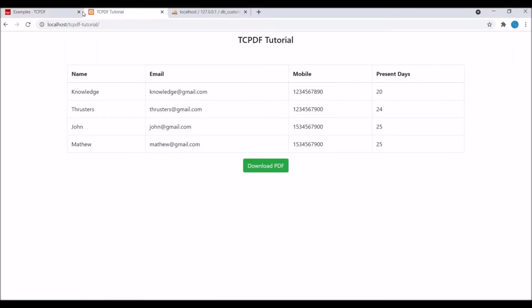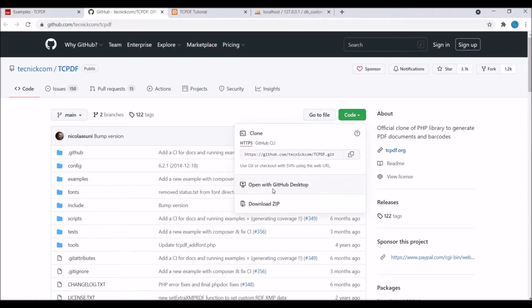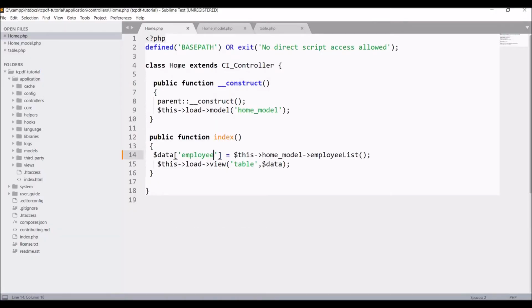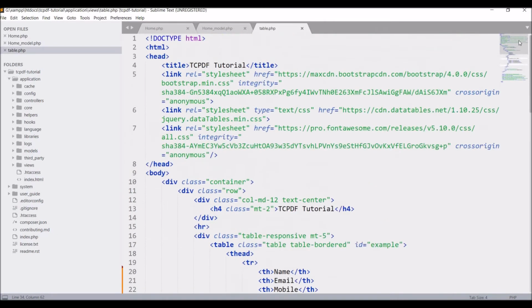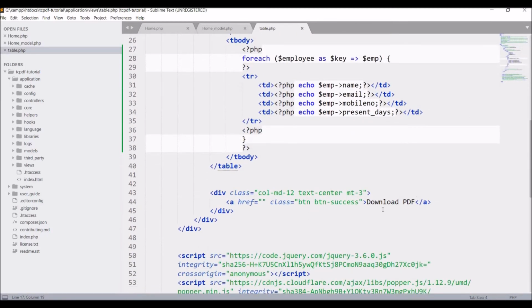So I just need to download TCPDF. So go to GitHub code and download a zip file. So it's downloading. Let me show you code till then. So I have one home controller. So in home controller you can see I have index function and I am loading home model. So let me show you in home model. So you can see I am just fetching employee list, and in view you can see I have table and just a foreach for displaying all employees, that's all, and one anchor tag for download PDF.